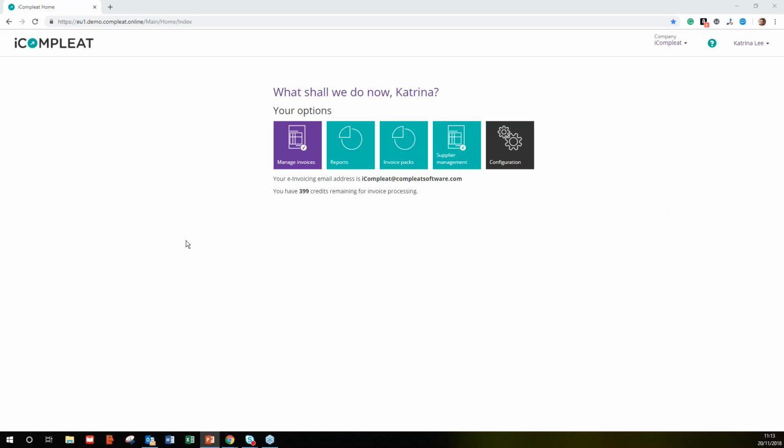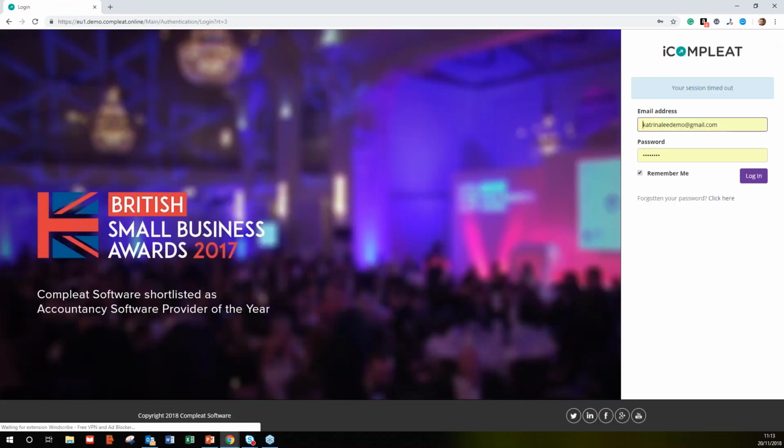So just to start, just to explain what you're seeing here is this is the administration or the accountant view of iCompleatInvoice. So I have all the tabs and options available to me. To the top left, to start with, I first of all can switch companies. So as the accountant, I may have many companies on iCompleatInvoice, so I can switch in between each one of those companies.